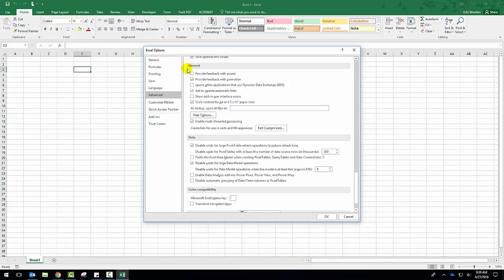The next section is general. Provide feedback with sound. So this will play a sound if you have an error or you do something wrong. Provide feedback with animation displays worksheet movements and changes when you insert or delete cells, rows, or columns. Ignore other applications that use dynamic data exchange prevents the exchange of data with other applications that use dynamic data exchange. Ask to update automatic links displays a message that lets you confirm before linked items are updated.